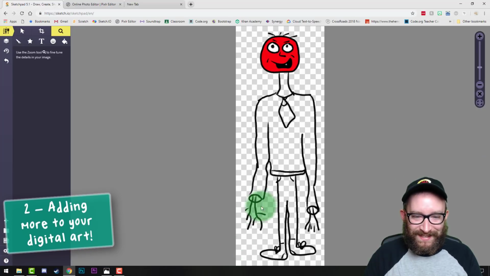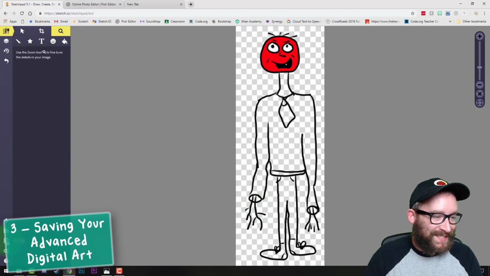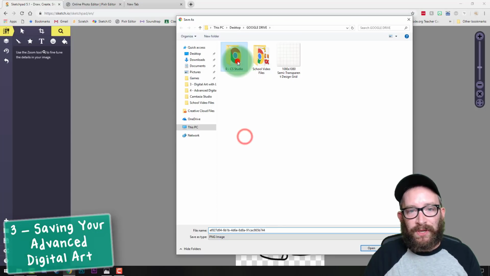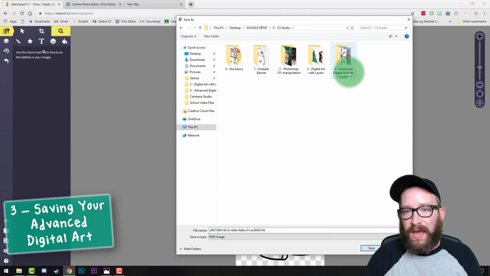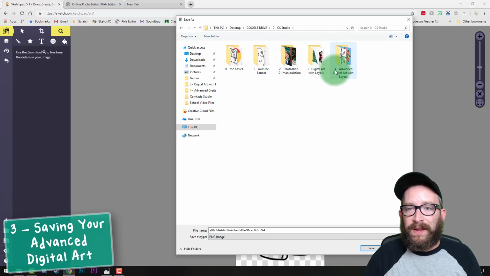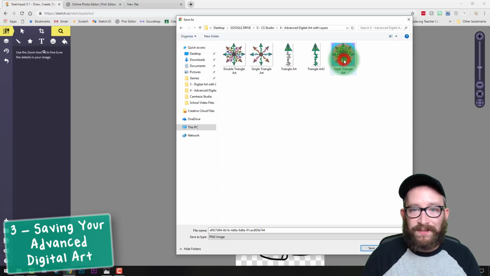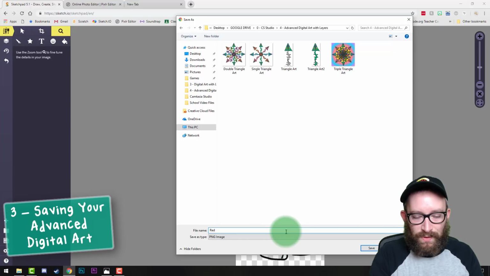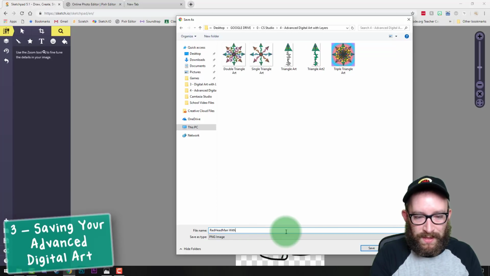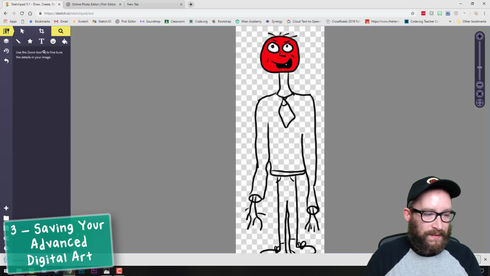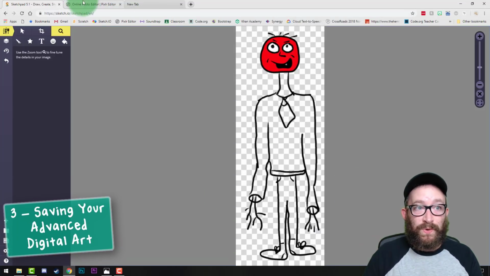I'm going to click the save button, and I'm going to save as a PNG. I'm going to go to CS Studio, and I'm going to click new folder, and I'm going to name that folder 4-Advanced Digital Art with Layers. So double click in there. I'm just going to save this as Redhead Man with Body. Just name your artwork, whatever it was. Click save. And now we're going to go over to Pixlr.